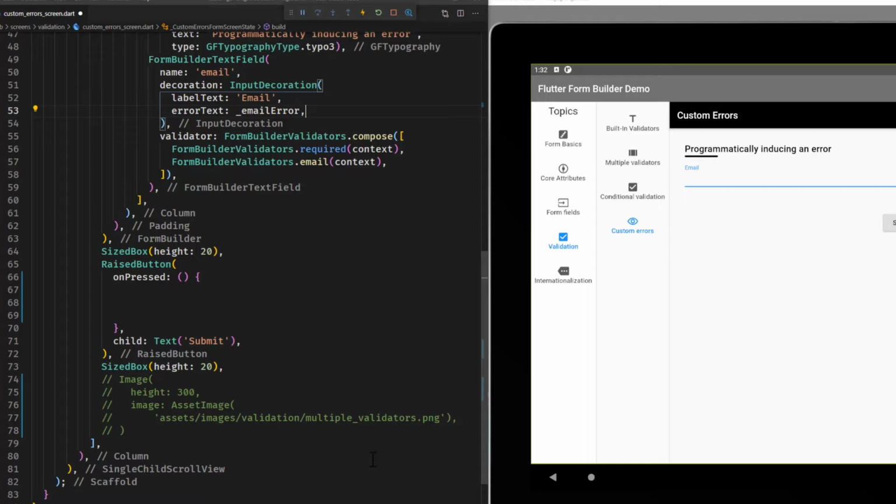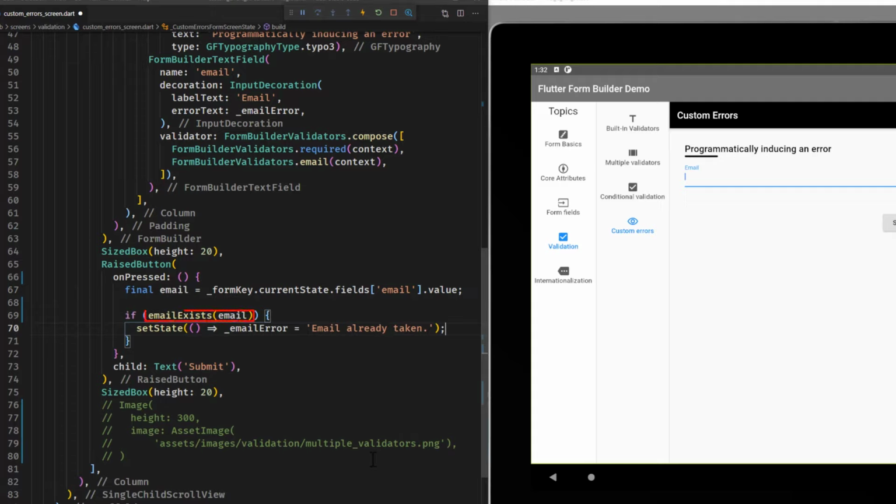So within the onPressed method of our submit button, we get the current value and then check if the email exists using the email exists method that we defined at the top. And in any other case, we don't want the error text to be displayed, therefore we set the email error variable back to null.